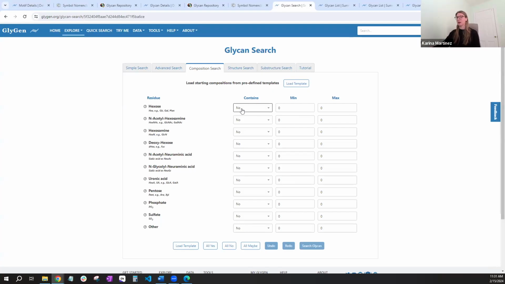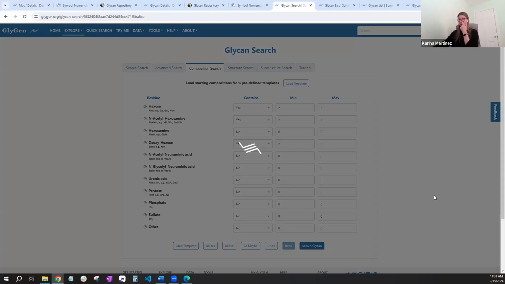So we have 2 HexNAc, and we're going to change that to yes. Because it's a specific number, we'll change the numbers on the min and the max, and do the same for hexose and deoxyhexose. Then click search glycan.